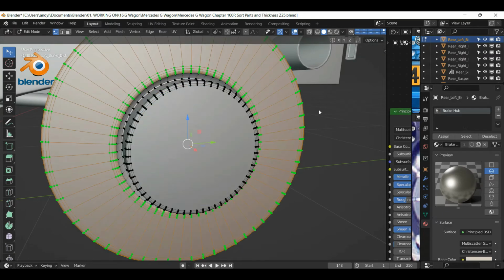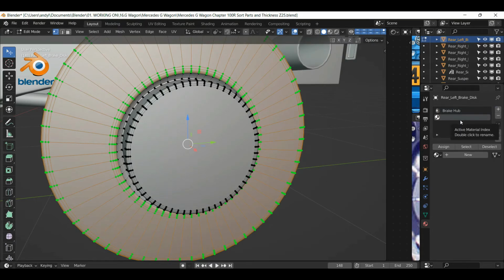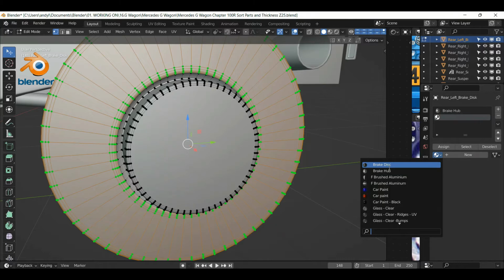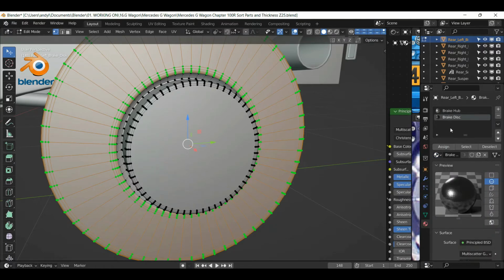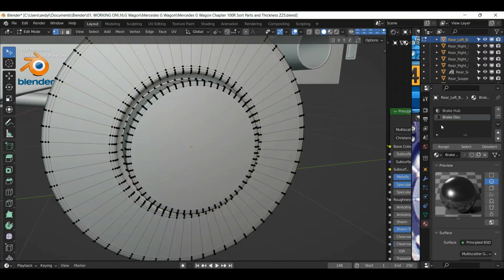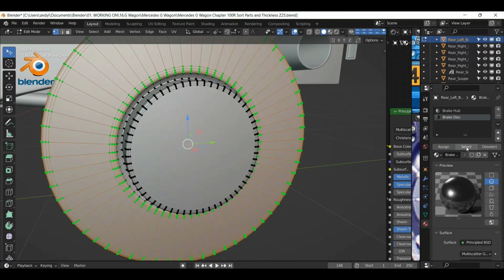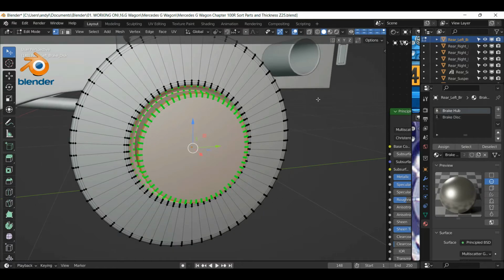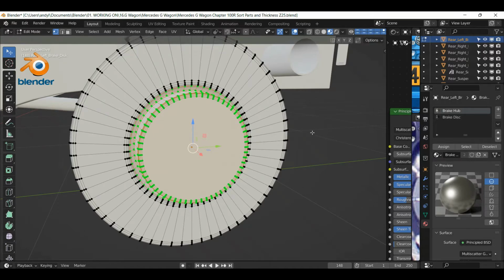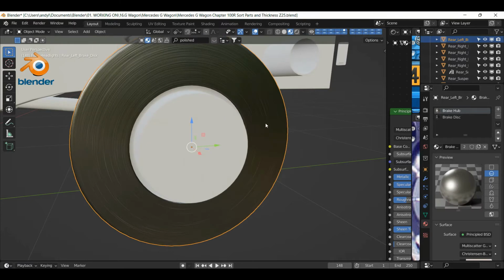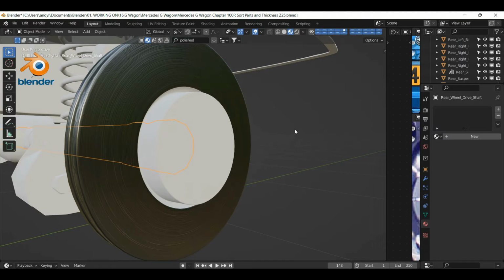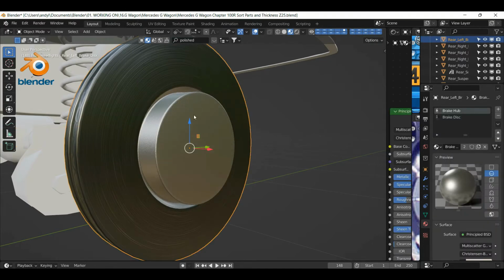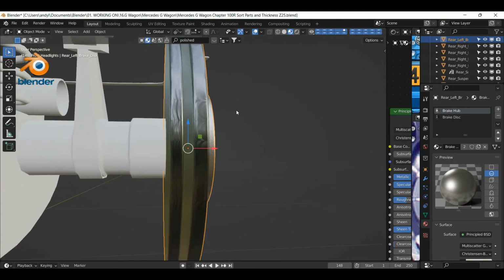Press Control and I to select the rest, add another one in. Actually I need to assign that, so add another one in called Brake Disc and assign. So let's select that, so that's what we've got selected for that, and let's choose that, see what we've got selected for this. That's correct. Okay, so let's have a look what that looks like. So I'm okay with that, with the brake disc and the brake hub. Yeah, that looks fine, so hide that.